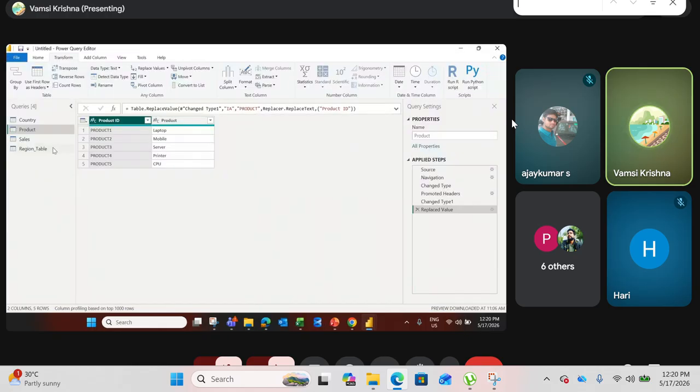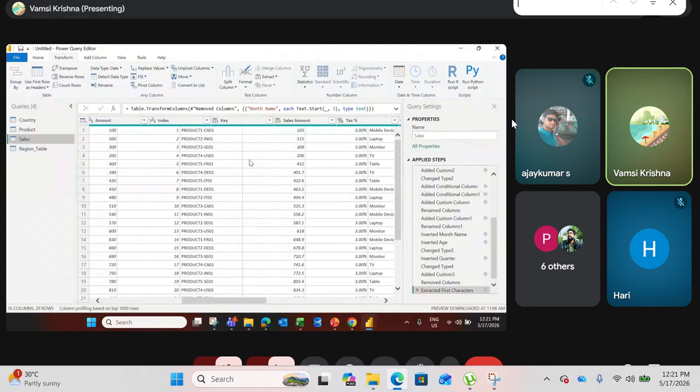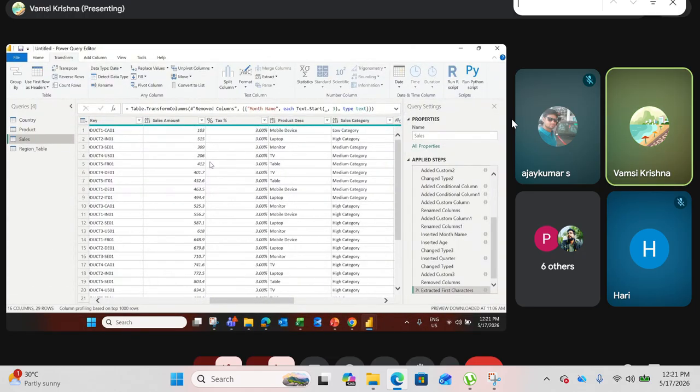Next is group by. Group by is nothing but when you want to do a pivot in Power Query, you can use this grouping option. For example, I want to see the total sales amount by all these products. How much is the total laptop value? How much is the monitor value? How much is the TV sales value? How much did we make in sales? We want to see that, right? So then we go for group by.